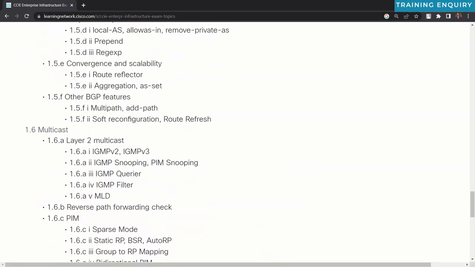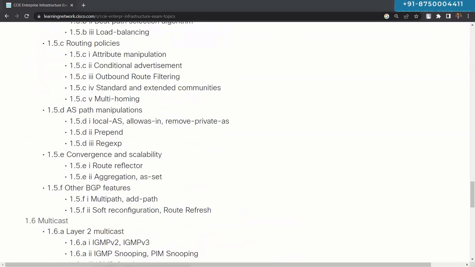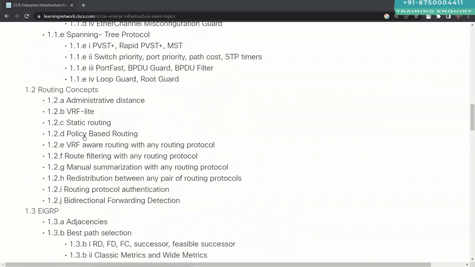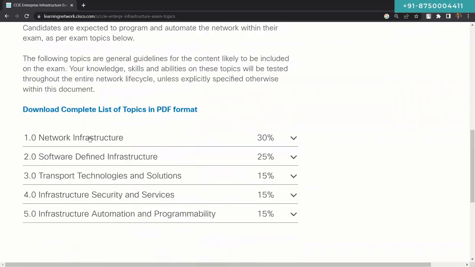Is it okay now? Once that part is done, this will complete the routing concepts or network infrastructure part. This will complete that section.